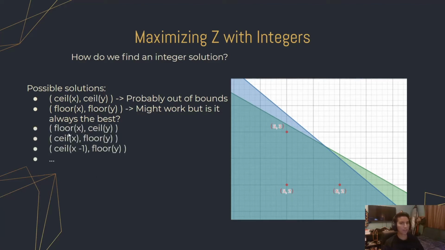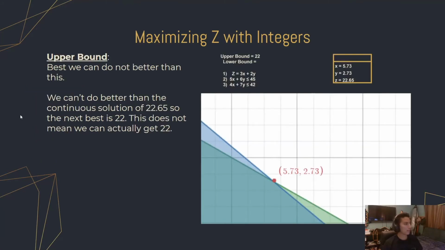Or you can take the floor of x, which is 5, and then the ceiling of y, which is 3, so you end up here, right? You're basically having a bunch of combinations, right? And then you can also go a step further and say that you're going to take the ceiling of x minus 1 and then the floor of y, right? You can keep this going. It basically turns into a combination problem. And as we know, combination problems can be solved by branch and bound. So the reason that I'm showing this problem is because it has a great upper bound.